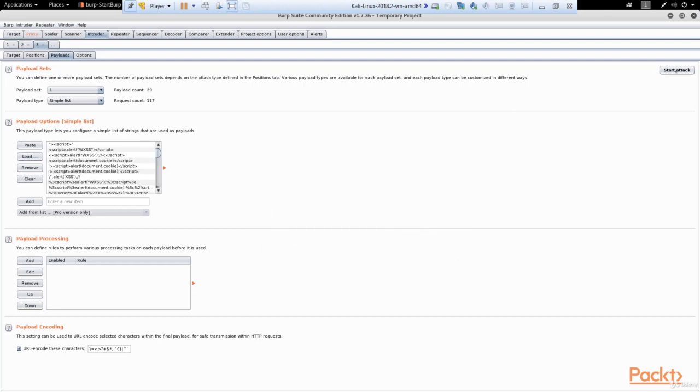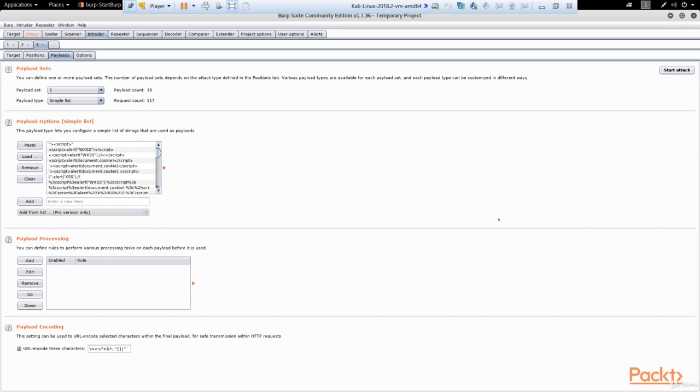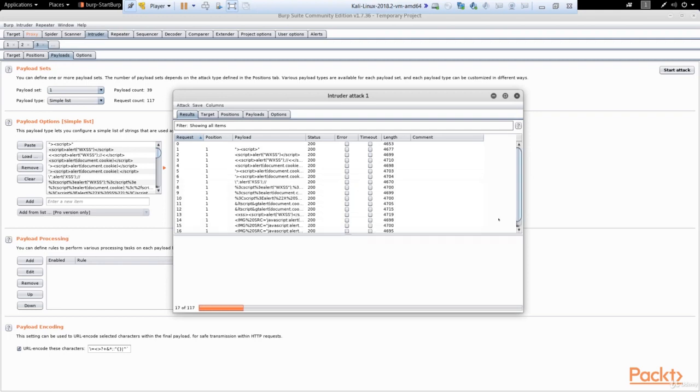Now we are ready to start the attack. Let's do it. Click start attack. And as you can see, the attack is started. Now Burp Suite is checking the web page for XSS vulnerability, sending different strings to the target website. Let's wait for a moment. It can take some time, so we need to wait.